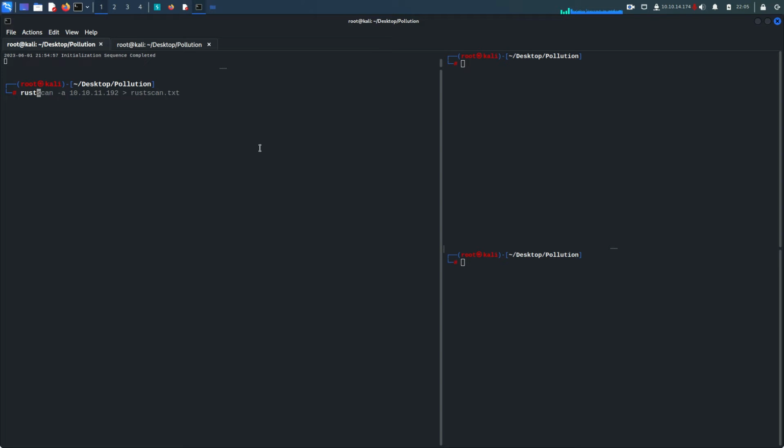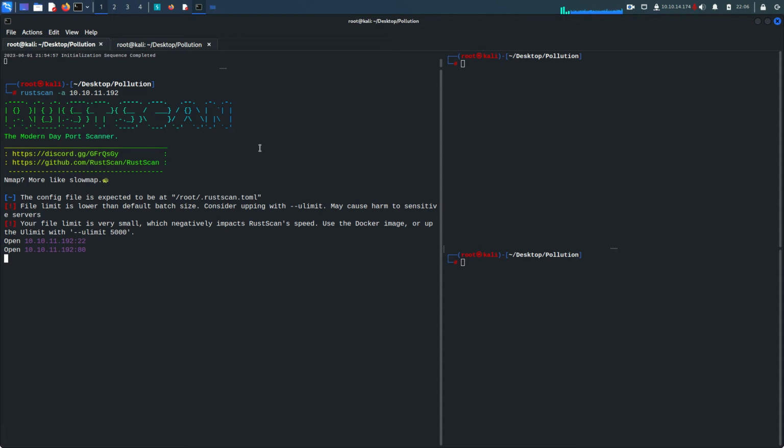But here for ease and for the time limitation, I also want to mention one more tool, which is RustScan. This is a very powerful tool, and I use it a lot in my real life penetration testing. RustScan space hyphen a and the target IP. This is very fast. You can see here it detected port number 22, port number 80, and one more port which the nmap scan did not give me.